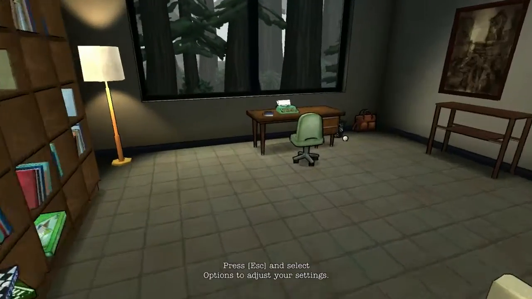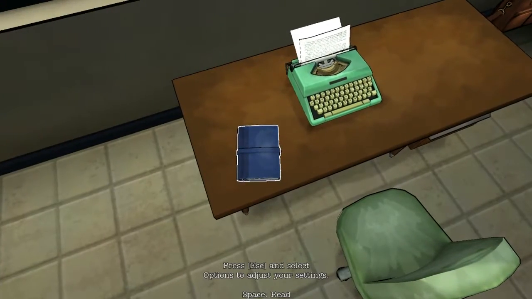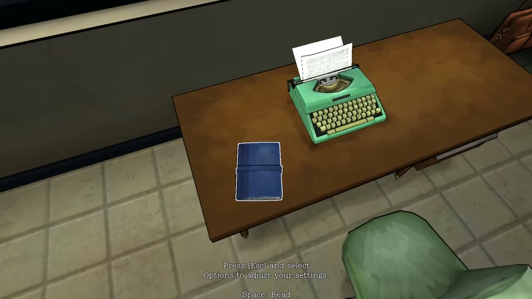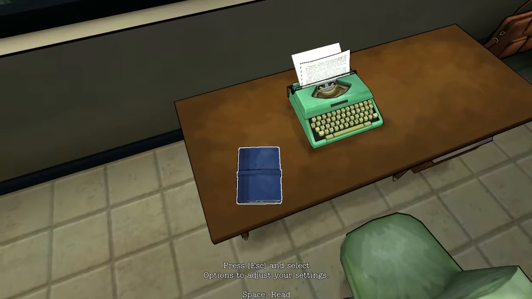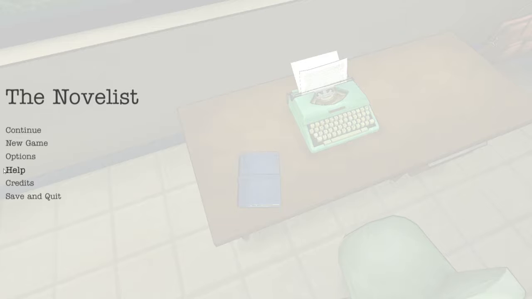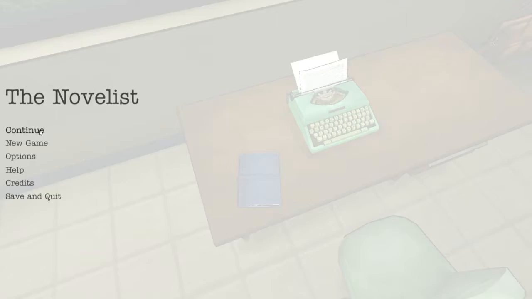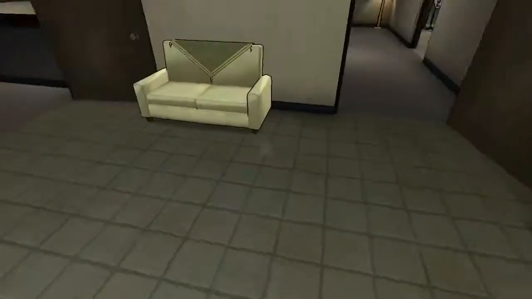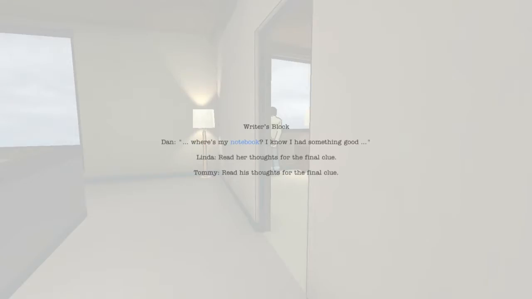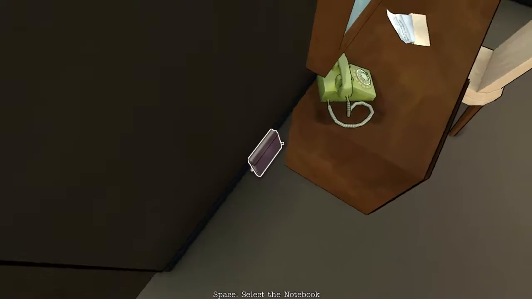Okay. Well, here's your notebook, I think. Writer's block. He doesn't want telling me to adjust my settings. I don't know why. So his notebook is right here, so how do I guide him to that? Well, he also had this.